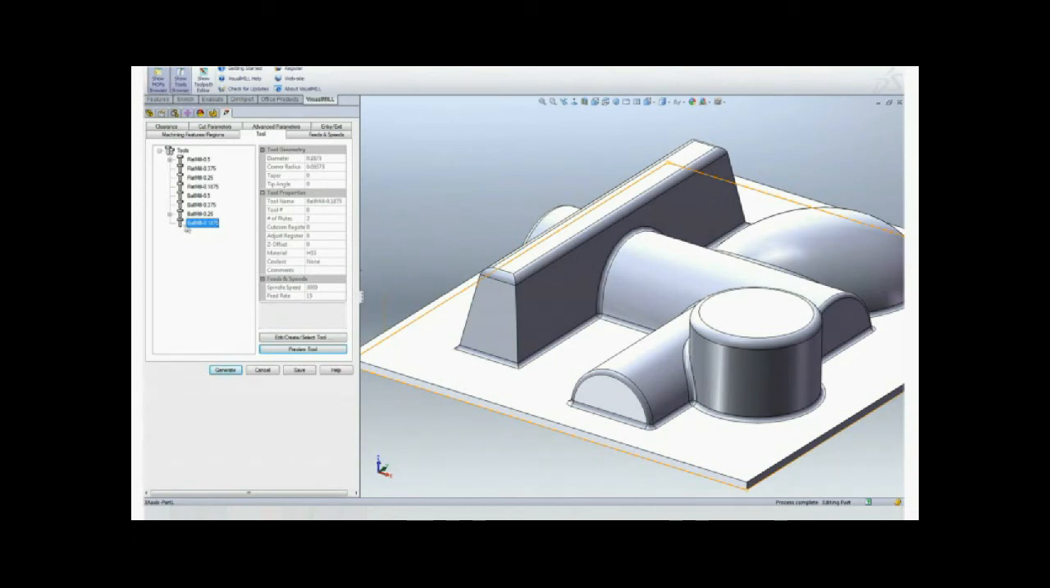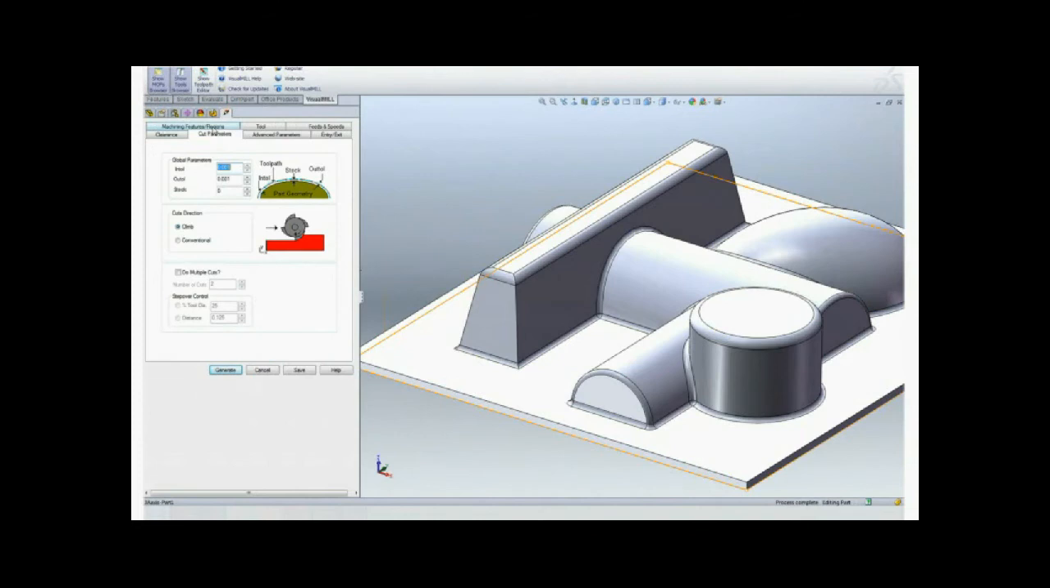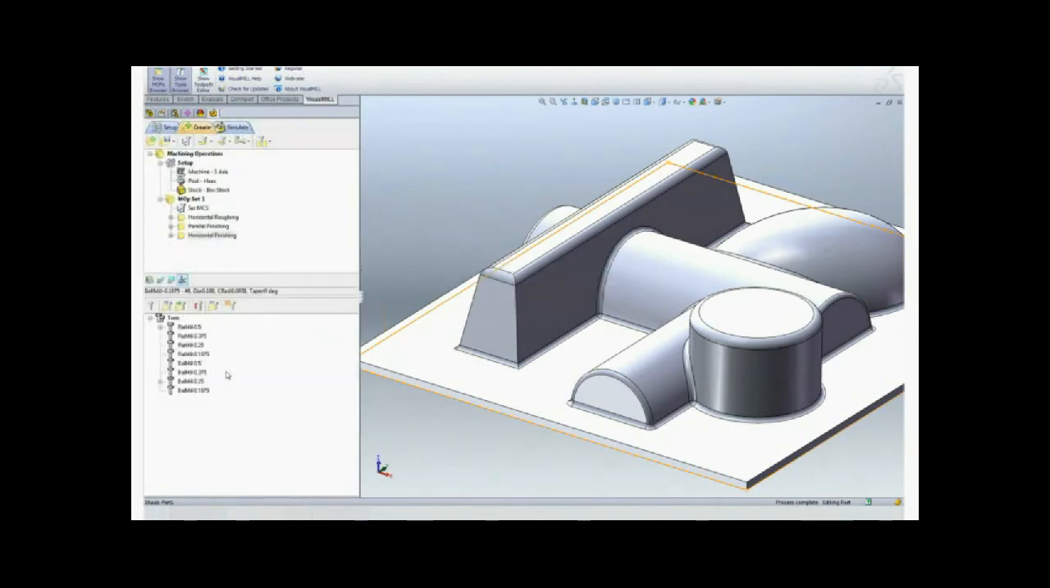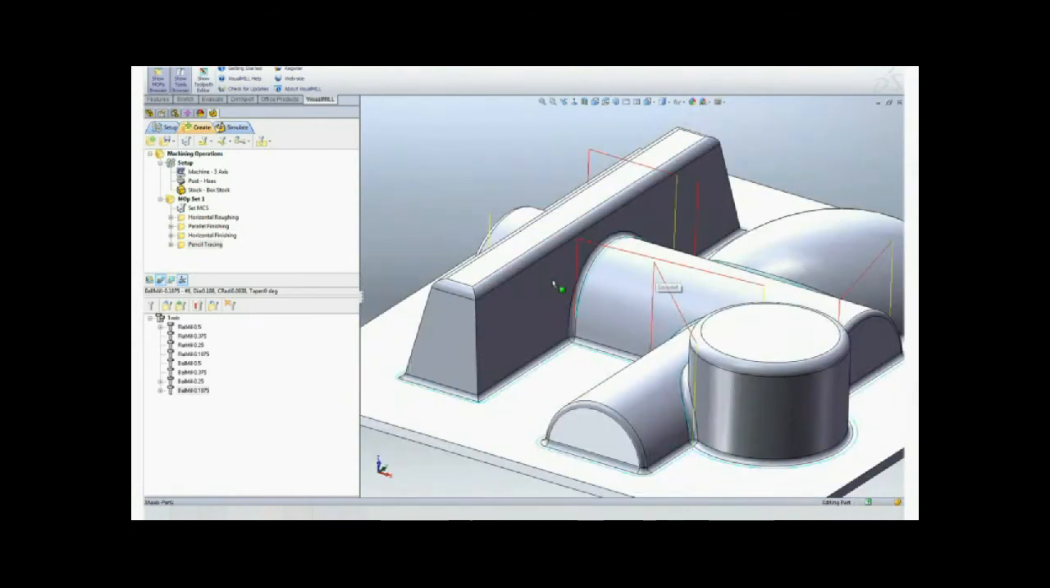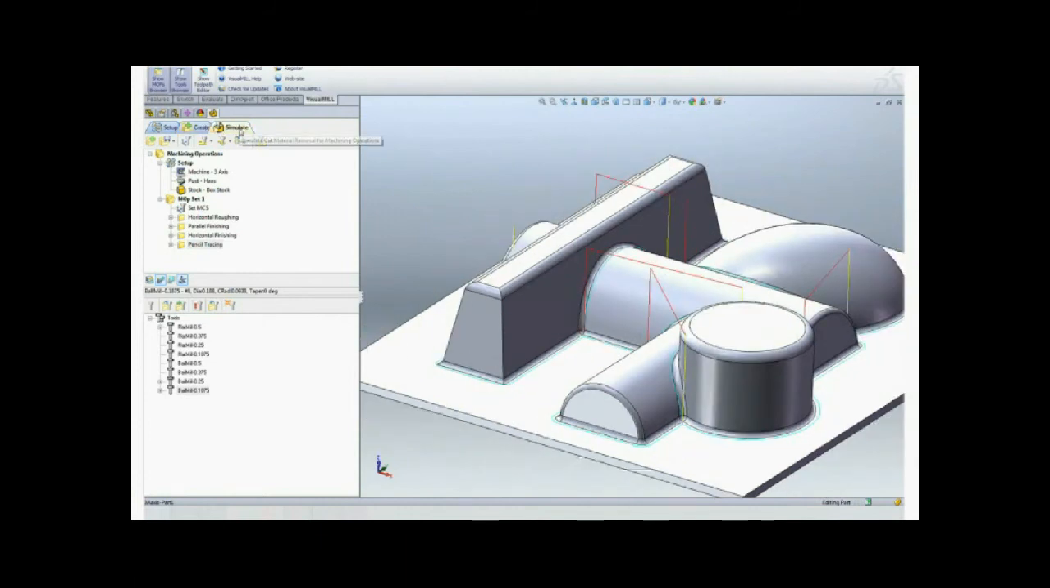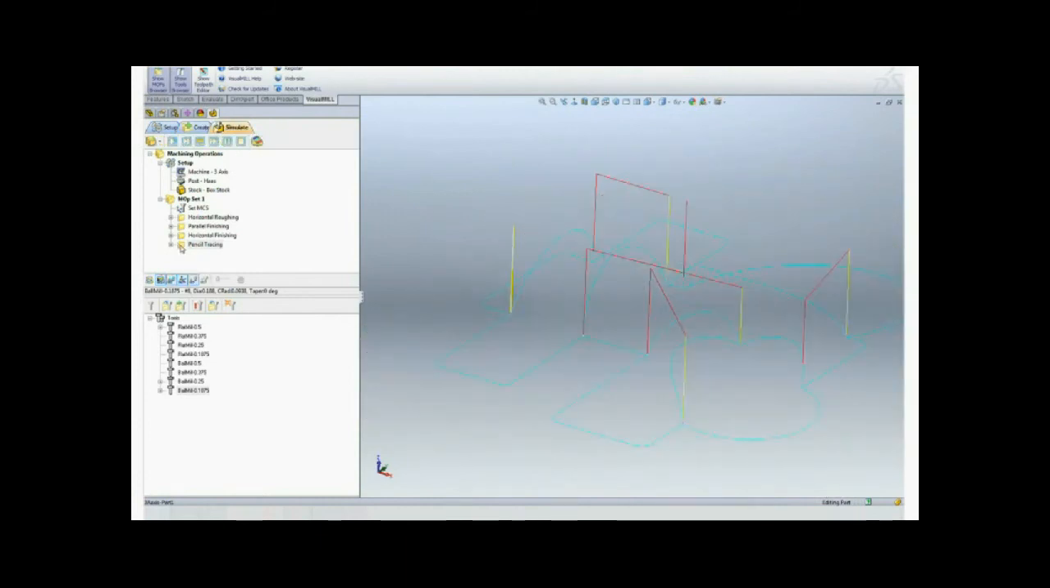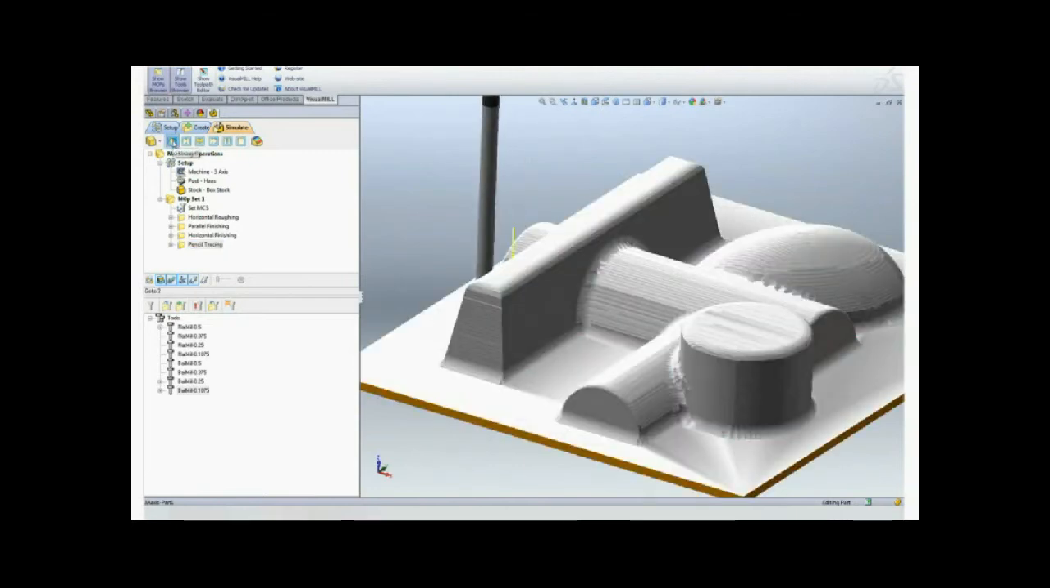So I'm going to use a 3/8 ball mill, specify the cutting parameters, and selecting Generate would create a pencil milling operation. The pencil tracing toolpath is now visible, can be seen on the model. We will run a verification of the toolpath from the Simulate tab. The toolpaths are now being simulated.